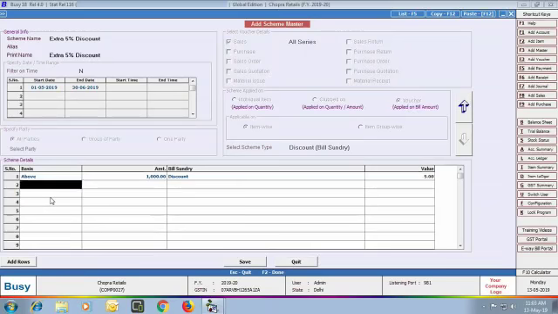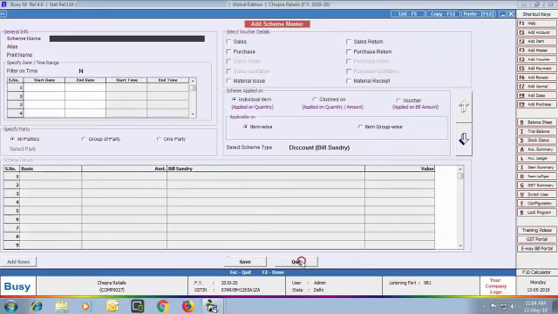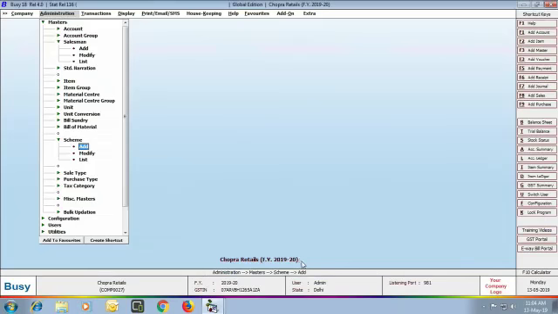So at the time of data entry, if the voucher amount exceeds rupees 1000, then Busy will ask you whether you want to apply 5% additional discount or not. Click Save button to save the Scheme Master. Till now we have created the Salesman Master, Scheme Master. Now we will be discussing the Item Master.